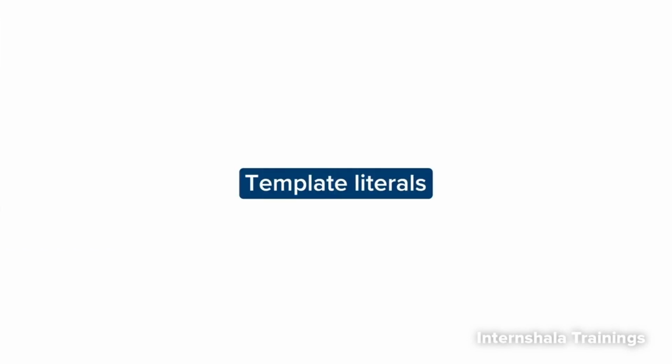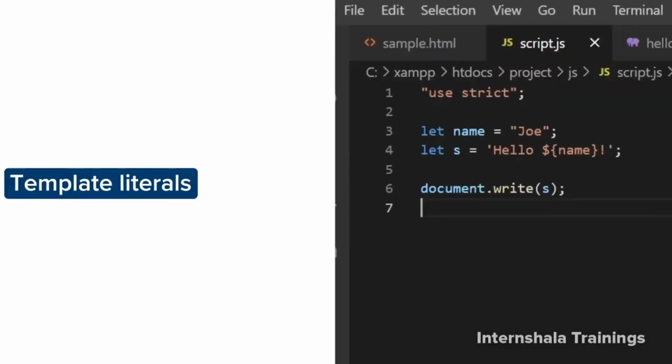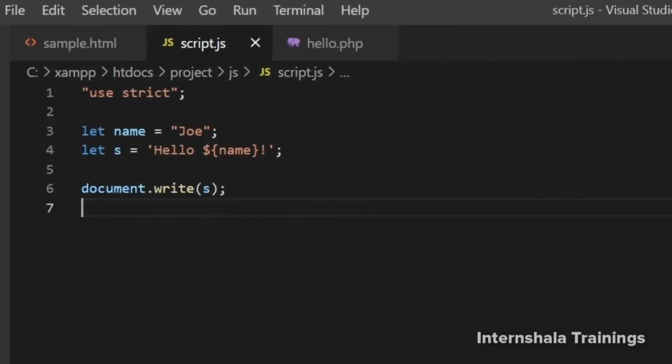Now let's move to another interesting concept, template literals. Before we jump to see what template literals is and how it is used in a code, first we need to understand why they are required. We will take this code for reference. Here we have a variable name with the string value Joey. We have another variable s with the string value hello name. In the next line, we are printing the value that the variable s holds.